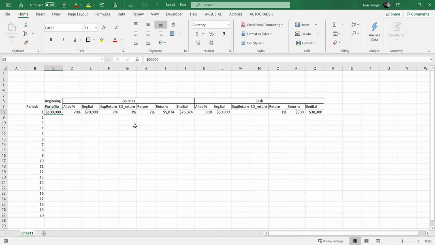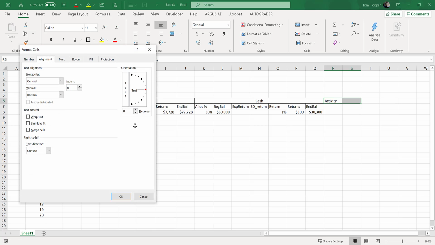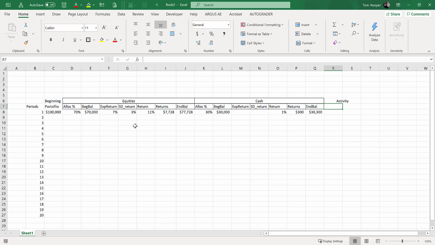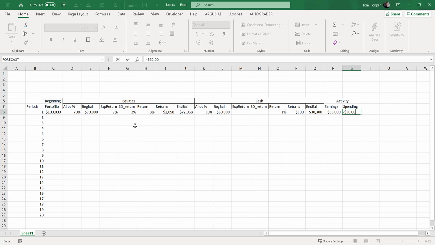So we've got our headers, we've got our first year calculation. Now what else could happen to our portfolio? We could earn some money, so I'm going to call this activity. Center that across selection. And how could we change it? We could earn some things or we could spend some things. And so let's say we earn, I think the average for finance grads is $55,000 a year, and hopefully we're spending less than we make. So let's say we're spending a little bit less.